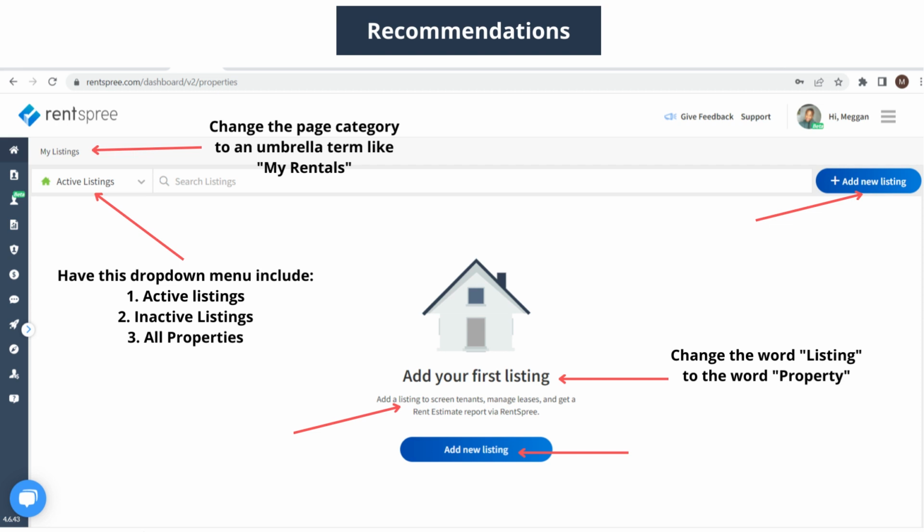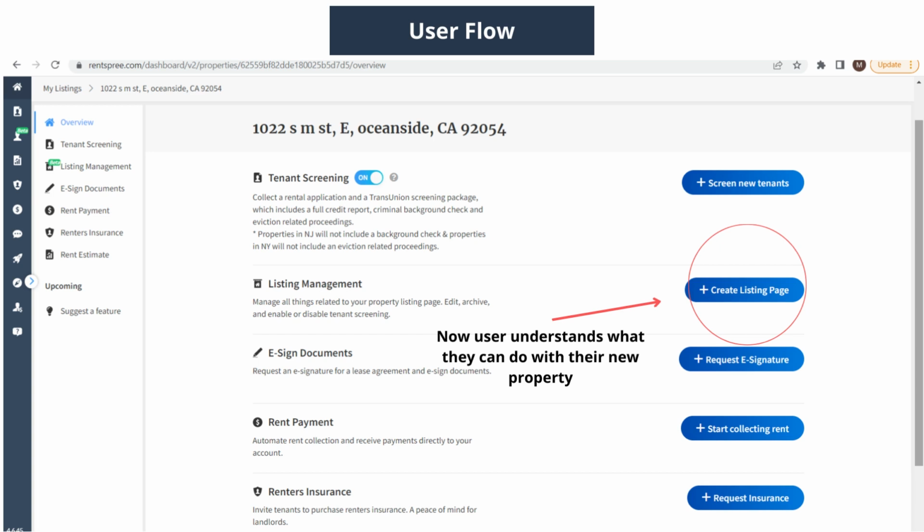That will be the same change up in the right-hand corner. And then once the user has added their property, this page will make much more sense, as they will then create a listing page from that property. So those are two issues that I've solved currently with UX writing.